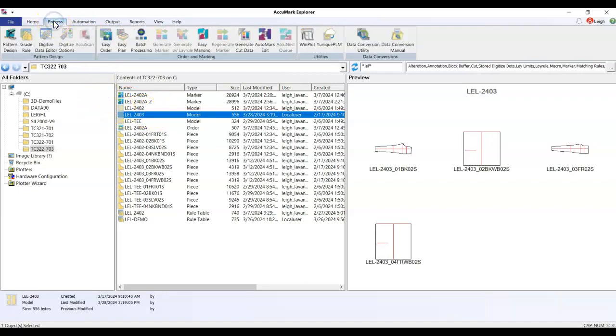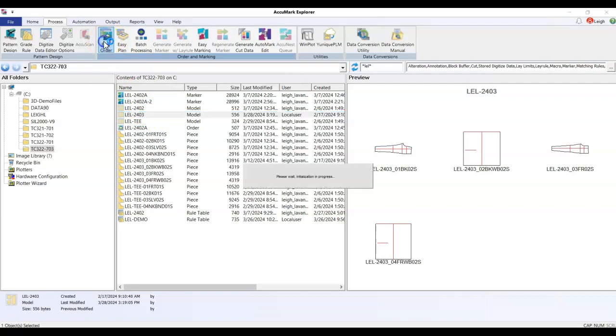So if I go to process, so far we've dabbled in the pattern design submenu. Today we're going to move into the order and marking submenu. We're going to use easy marking in this class, but we have to do an easy order first, okay? So with this model highlighted, I'm going to choose this application, easy order.